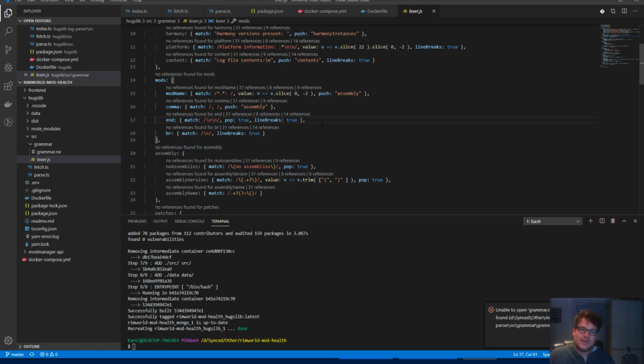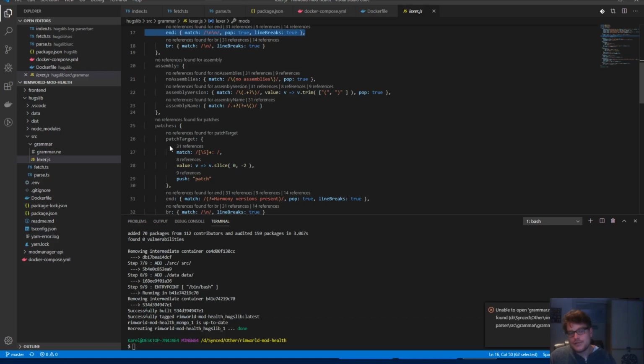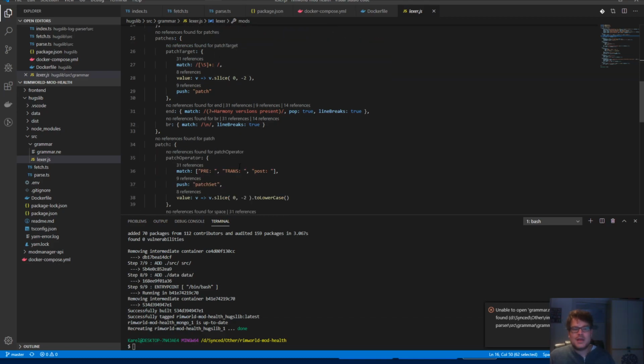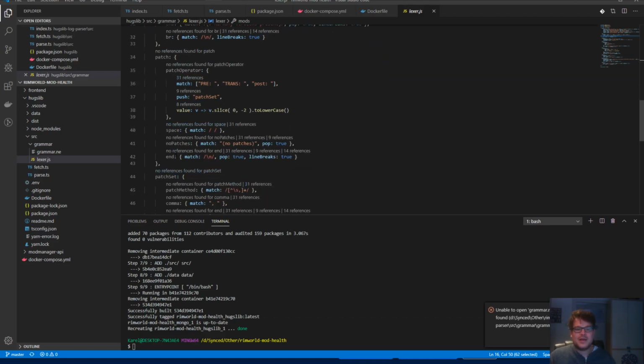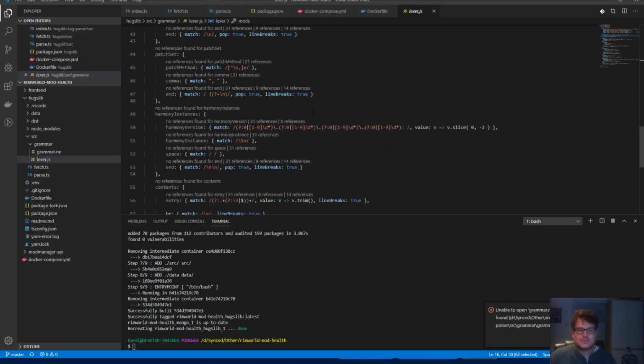And if there's not, then you pop the state again. If you've arrived at the end of it, so normally if it's just a single line break, you go to the next mod again. If you've arrived at the end of all the mods, you pop this state, and then we go back to the main state and look for patches. And then in patches, it's the same kind of thing, again with a couple of substates to make everything as unambiguous as possible.